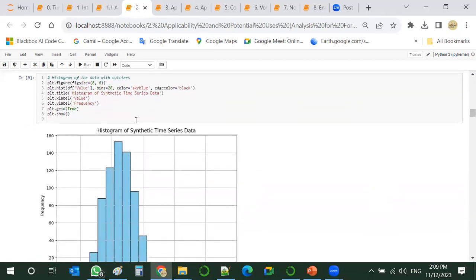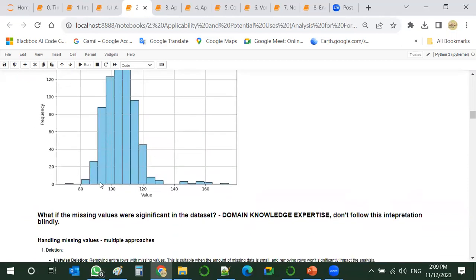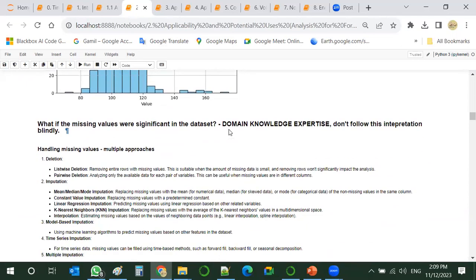The other technique, as said earlier, is the histogram, which can convey the same message. This is one point over here, and the rest are here after 140.